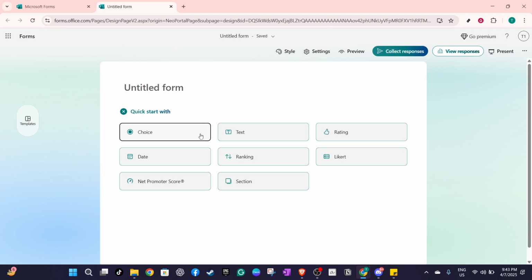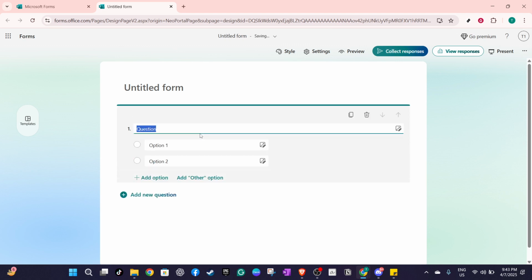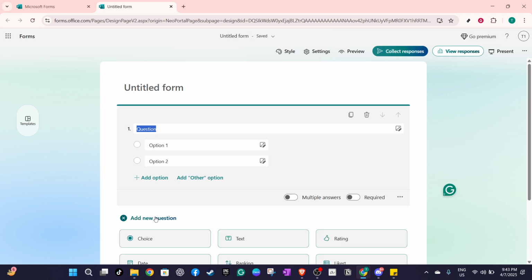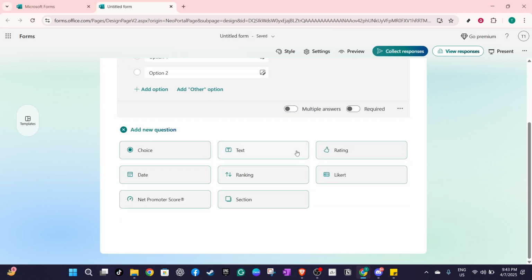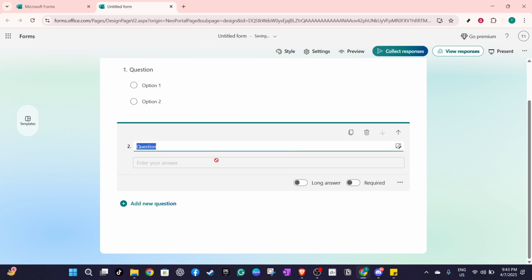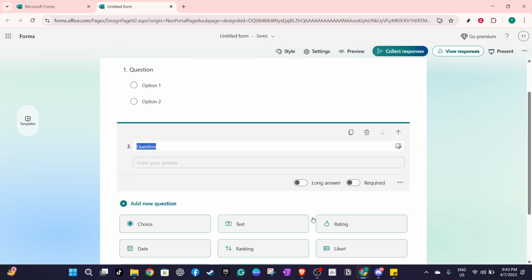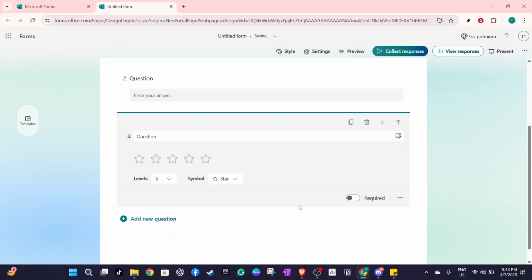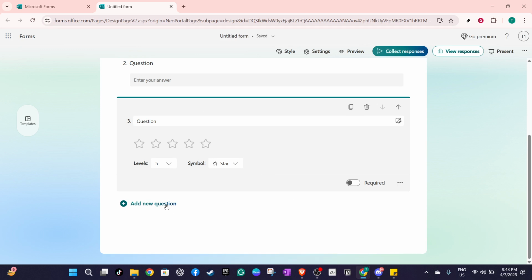Microsoft Forms offers a range of question types to choose from, including choice, text, rating, and date. Each type serves a distinct purpose, so consider what sort of responses you're aiming to collect. Choice questions, for instance, are ideal for multiple choice responses, while text questions offer the flexibility of open-ended answers.